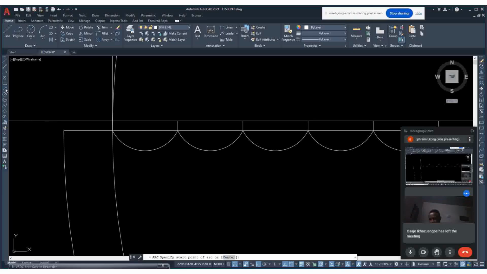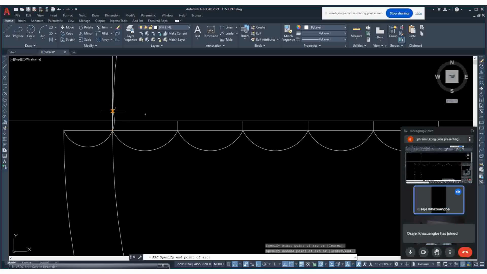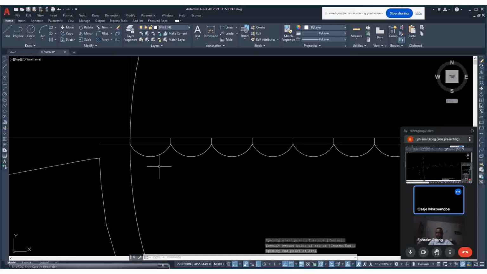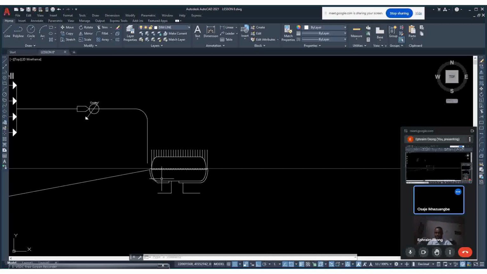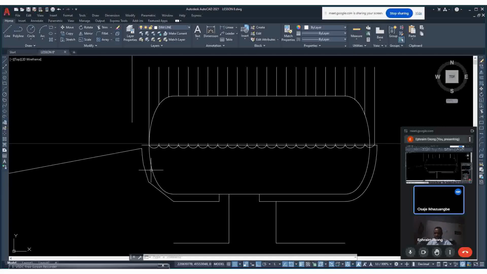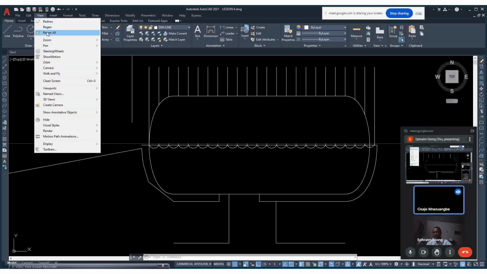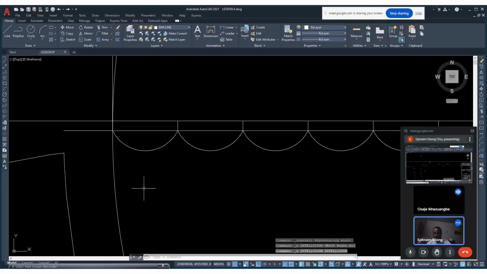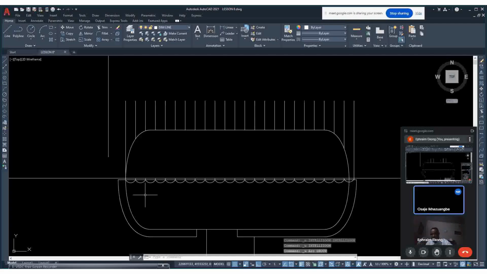Go to arc. Click at this point. And click at this point. Then you take it up, drag a little bit to align this. Then you click. What's going on? Go to view and click on region, undo, undo, undo.